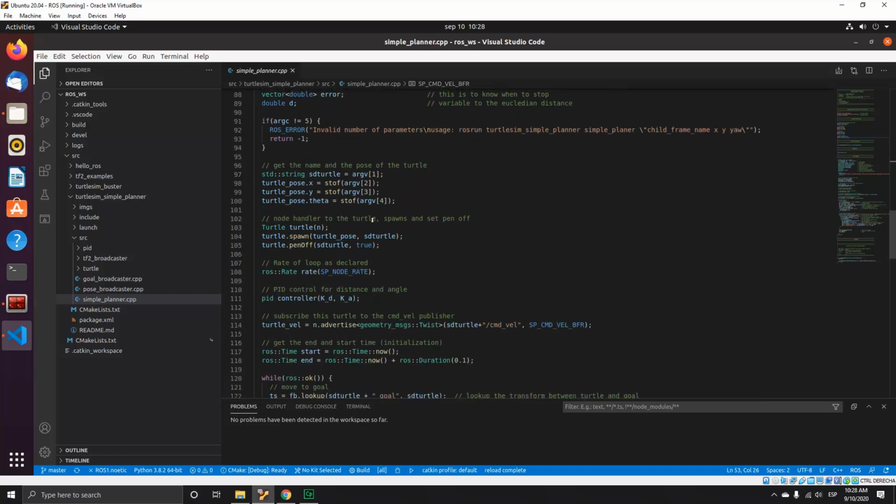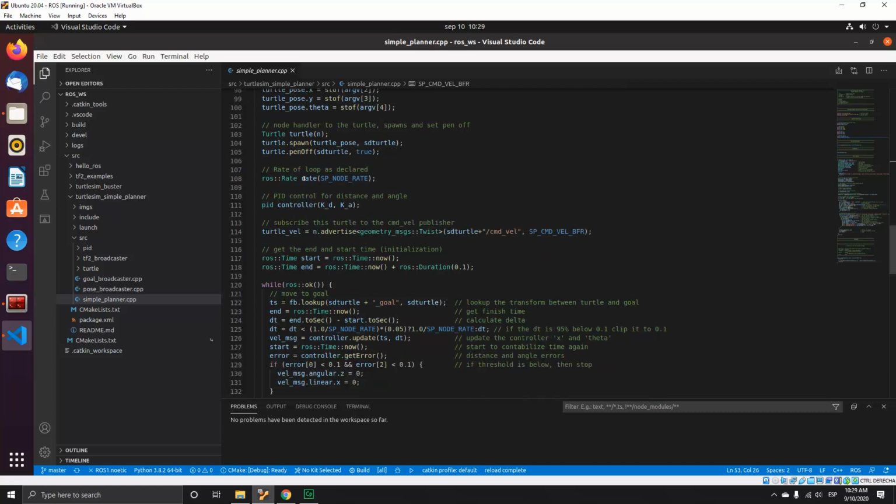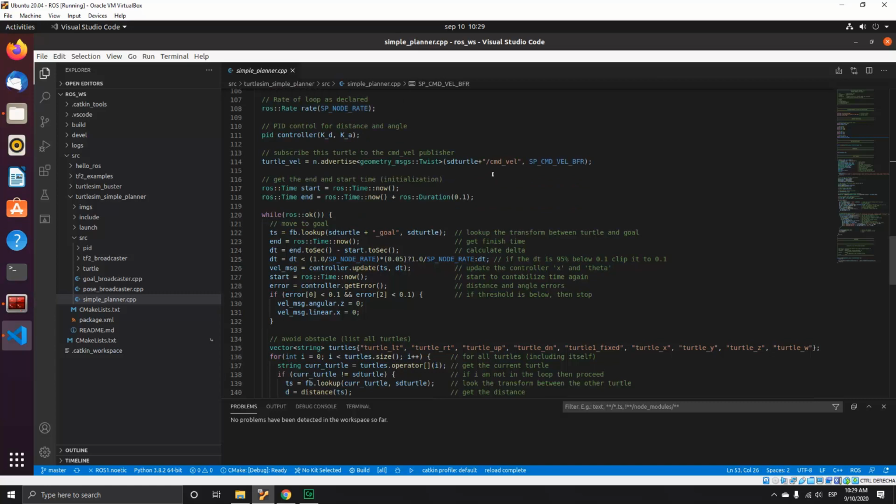Let's try to go first. We will retrieve the turtle name and the pose. Also, think about this as one turtle, not 8. We'll later try to spawn a turtle and disable the pen of the turtle. Also, we'll spin the main loop given the node rate that is 10. And we initialize the controller with the constants of the PID for distance, the constants of the PID for the angle, and advertise the turtle command for this turtle only.